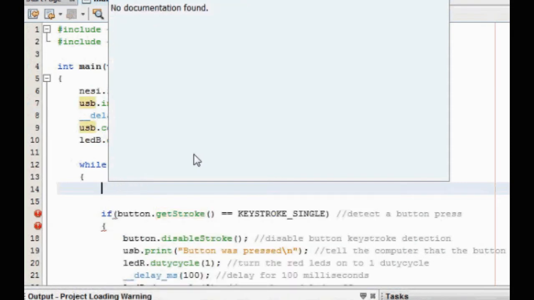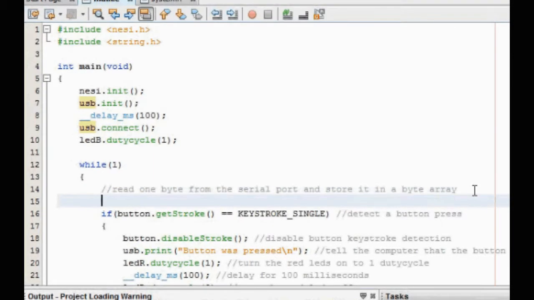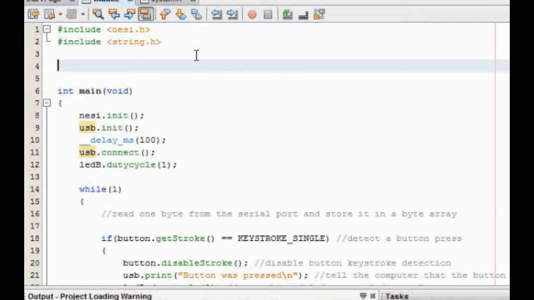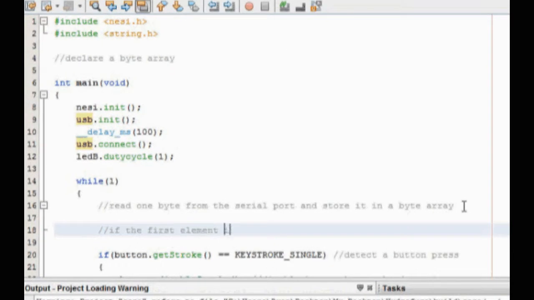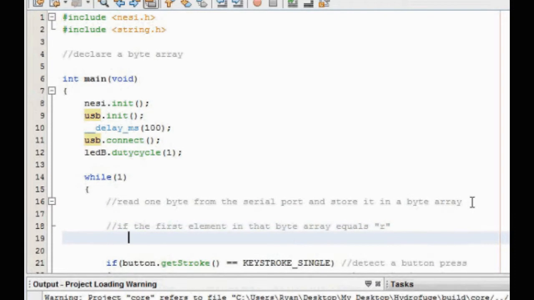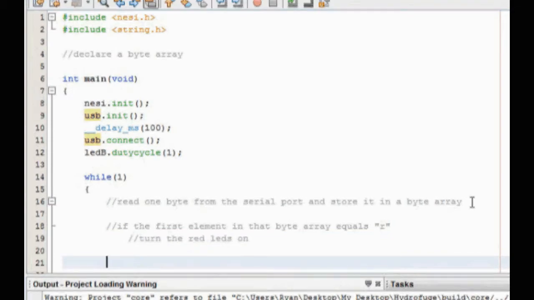So we're just going to write what we need it to do. We're going to read 1 byte from the serial port, and we're going to store it in a byte array. Now we haven't declared that byte array yet, so we're going to go up here and declare the byte array. We're going to see if the first element in that byte array is equal to R. And if it does, we're just going to turn the red LEDs on. And if the first element in that byte array equals O, we're just going to turn the red LEDs off.